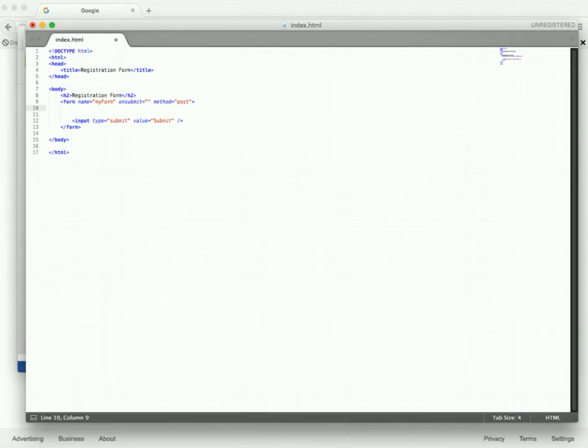Now I need to add on 3 input tags to get the information. So I'm interested in a name, an email, and an age. So input type equals text. We'll say ID. We'll use getElementById for our form. ID equals name. And that's us happy, okay?